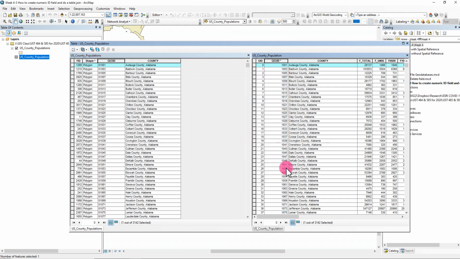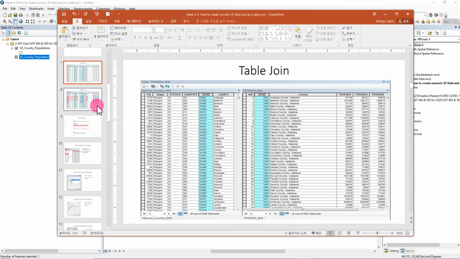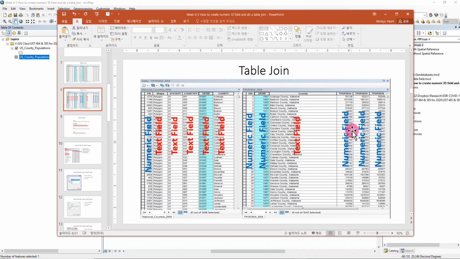Okay, so in our PowerPoint I already made an example. Look at this. The polygon letter, text, of course that is text. The state FIPS 01 looks like a number, but I said here text, and this is numeric, and all these are numeric. This is text. Do you know the difference between a numeric and text field? Text fields always line up on the left side.